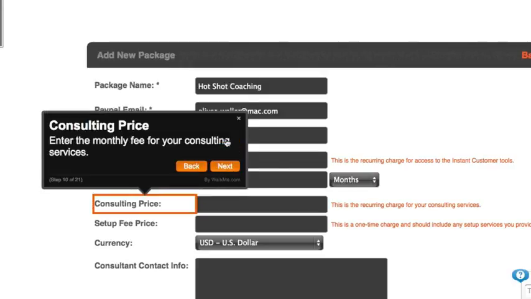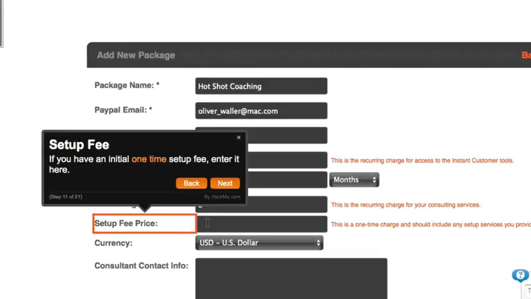The next is the consulting price. This is what you're going to charge in a monthly fee for being their consultant. So let's say that you can set that price for $2,000, whatever you want. Again, for this demo, I'm just going to put in $2. Next is the setup fee. The setup fee is a one-time fee, so just go ahead and enter that in. Again, most people put in somewhere around $1,000 or more. In this situation, I'm just going to put in $3.